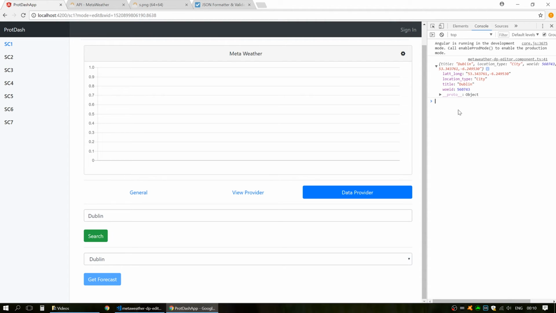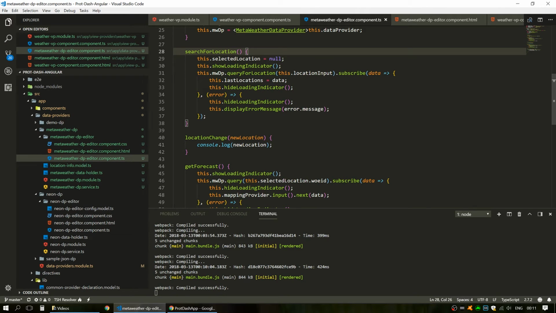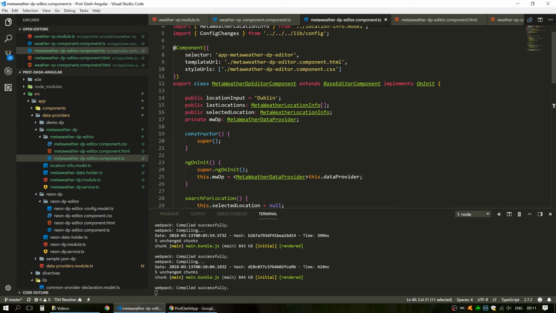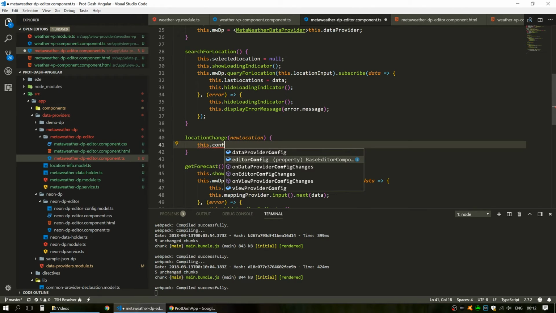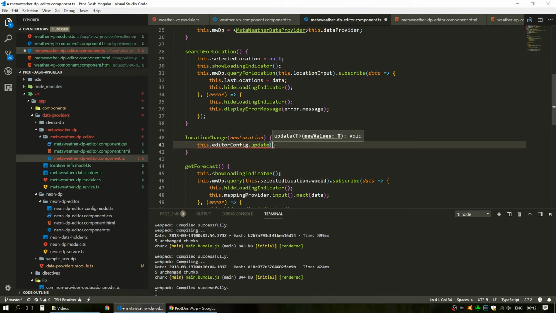Now, if you remember, I was using ng value and saying it's good to bind to an object. Here is the reason why: you can have an entire object in there. Going back to the editor, what we can do here is update our config. The way we would do that is to call editor config. As you can see, you have access to data provider config and view provider config, but in this case we are only interested in the editor config. And we call an update.